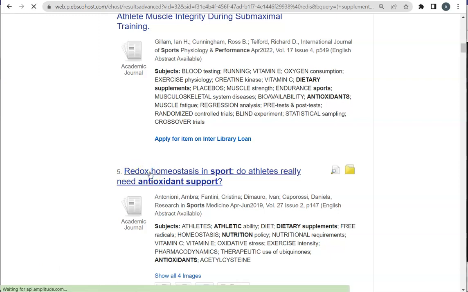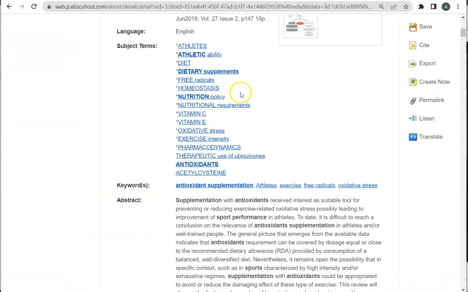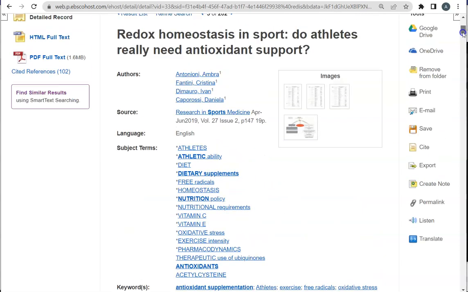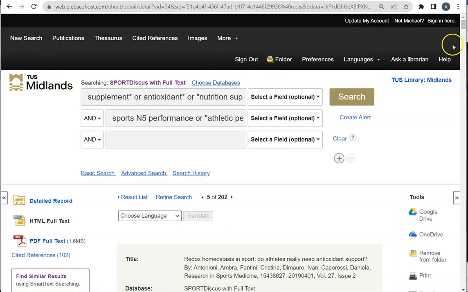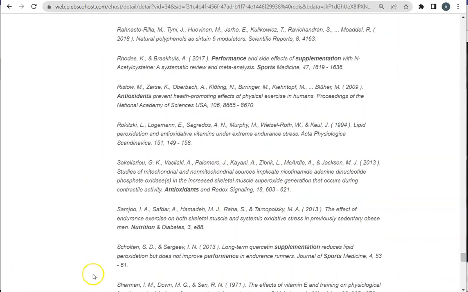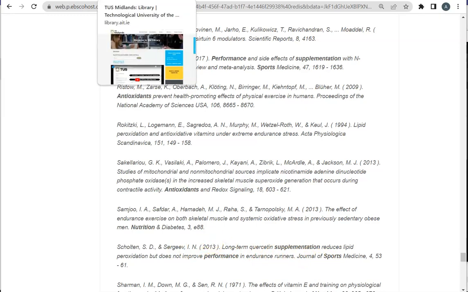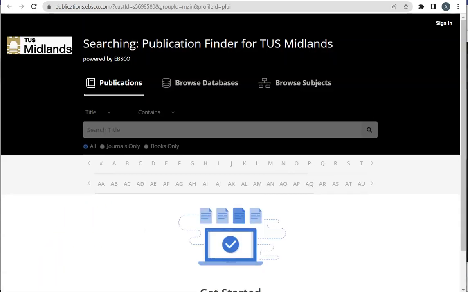If you open up one of these results by clicking on the title, you'll get a lot more information that might help you in future searches, a list of subject terms that you maybe haven't used before. You can check the abstract and you can look at the full text. If it's a useful article, it's very handy to look at the full text and indeed at the reference list at the end. For instance, this might be a useful article here. It's from the Journal of Sports Science, 2013. So we can go back to our main library page and click on Publication Finder, put in the Journal of Sports Science and see if we have it, and if we have it for that particular year.